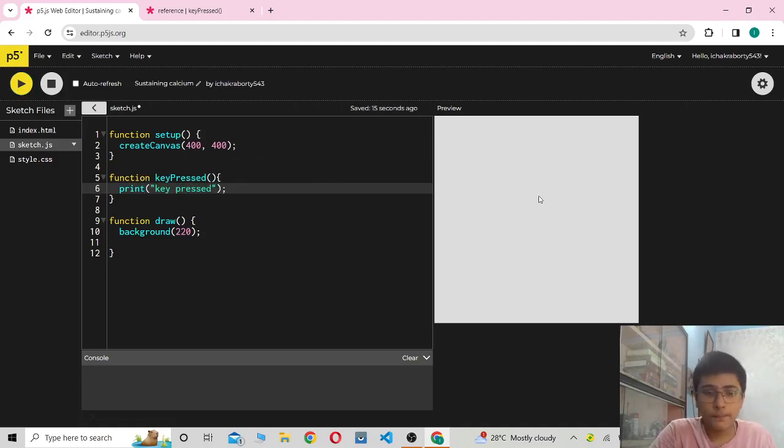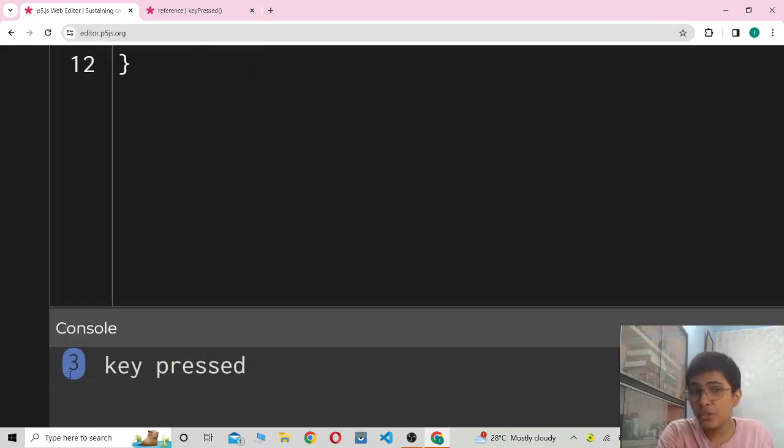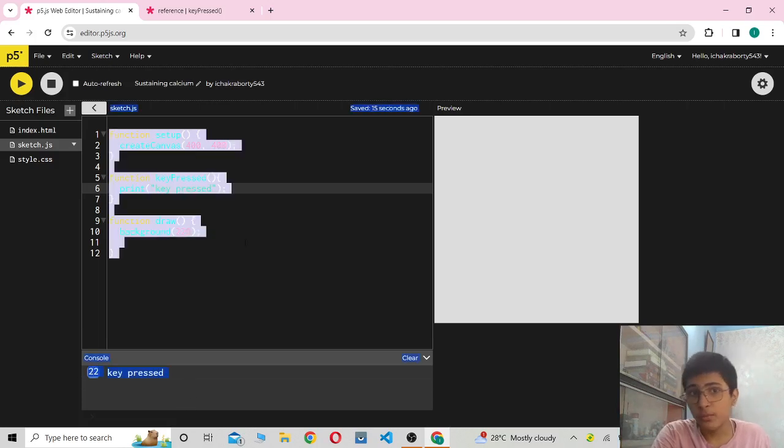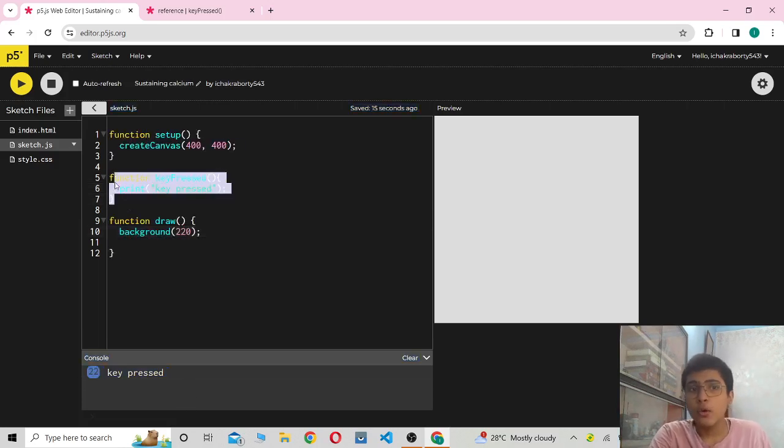So when I press any particular key, like W, E, you can see that "key pressed" is getting logged to the console. The numbers are increasing one by one. Whenever I'm pressing my keys, my console.log for key pressed is working. So this is the thing: whenever I press a key, the keyPressed function is going to get triggered.